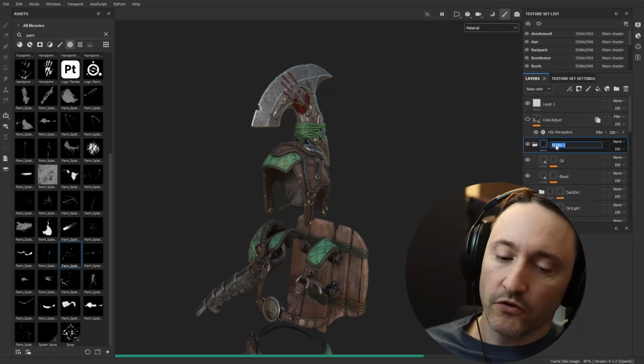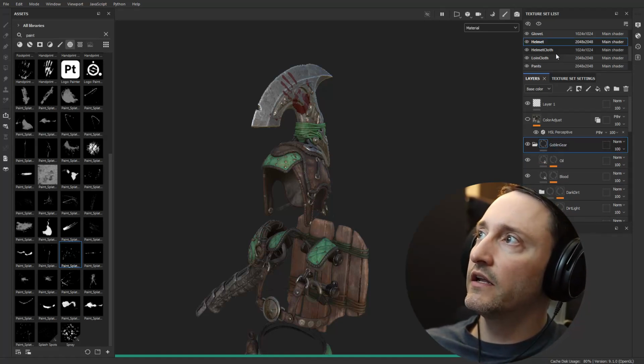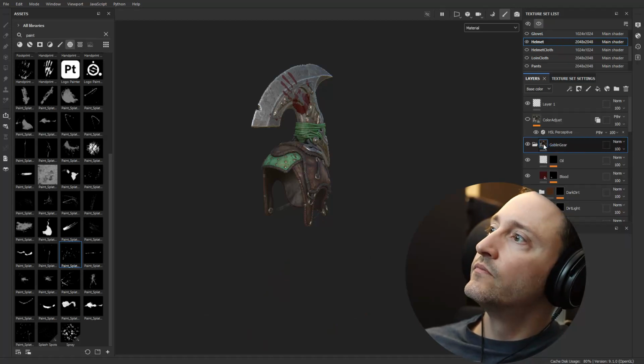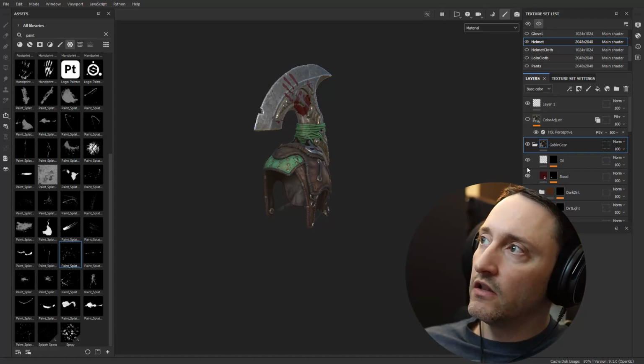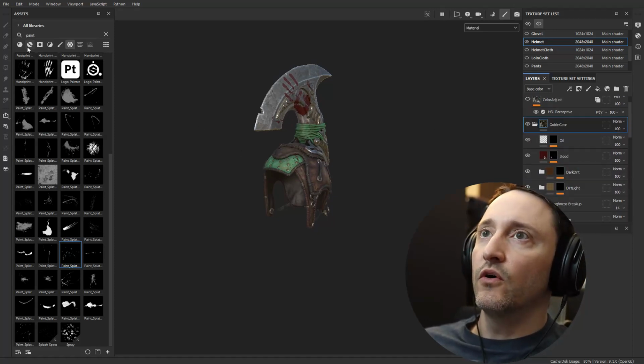I can name this folder Goblin Gear. And again, we're just on the helmet material. This is all we're working on. If I go in here and say create a smart material, that will save all of these layers, all of these settings that you've dialed in here into its own smart material.